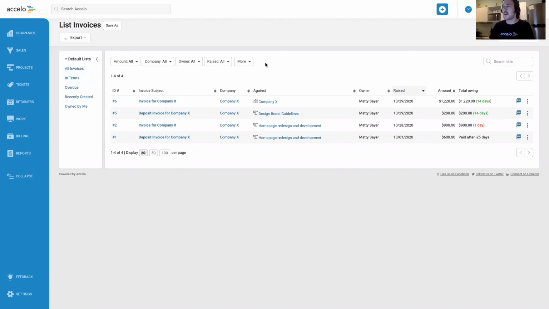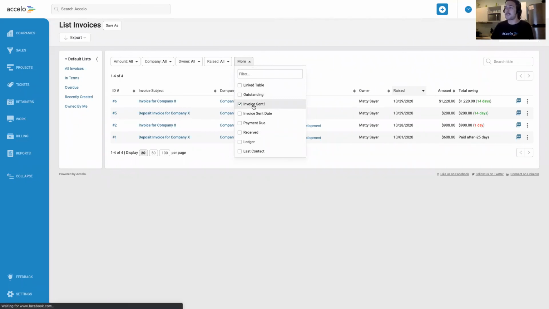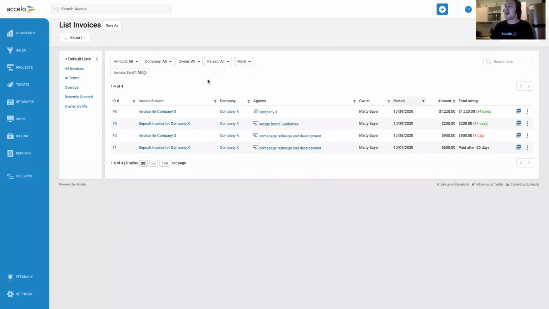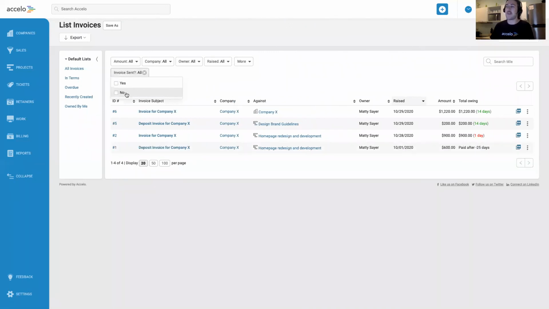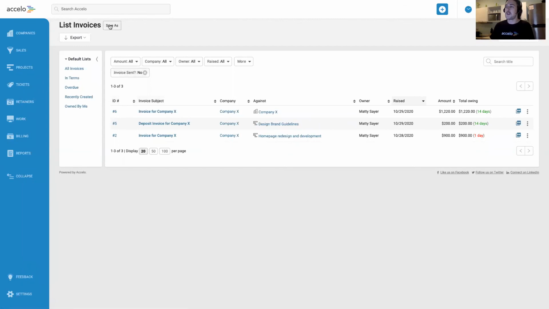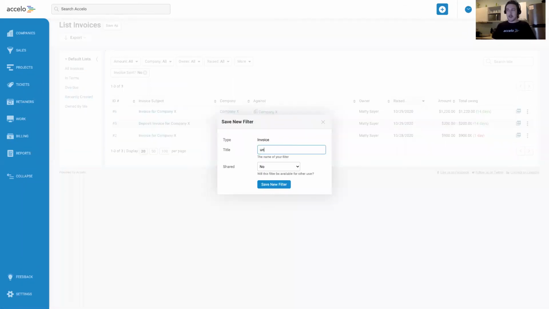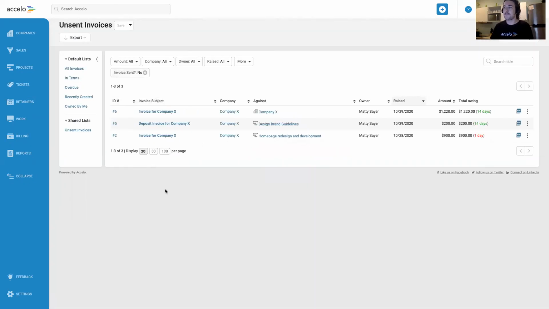Now, there was one other, I think maybe those that have not yet been sent. I love this option. It's a bit of a miscellaneous one, but any invoices that have not yet been sent or have been sent, we can choose this here. So if I select no, it's removed one because we have sent one out. So I can save this as a filter, unsent invoices, and share this with the rest of the team.